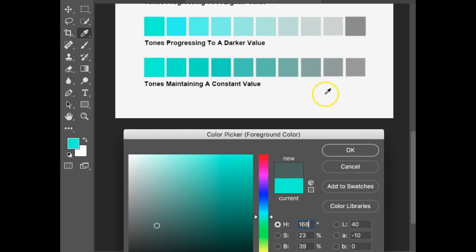And then this is pretty good here, I think, in terms of maintaining a constant value. I think maybe it could be a tiny bit lighter here at the end, but if you squint your eyes, look at your design on your computer screen, and squint your eyes.